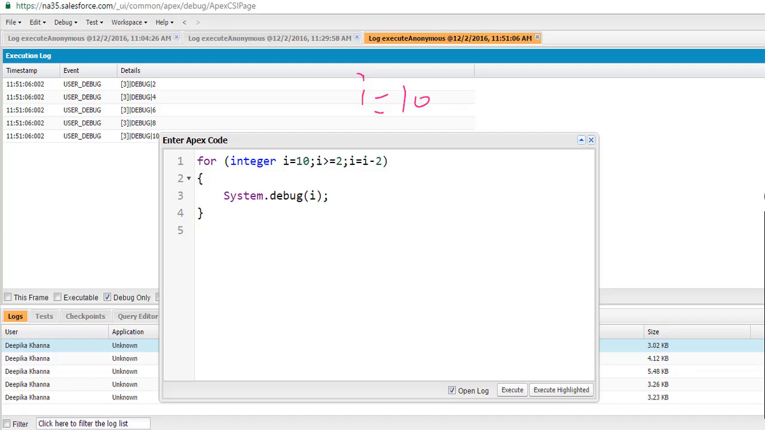Value of I is 10. This is the initialization part. It will only run once. Then the condition would be 10 is greater than or equal to 2. Yes, this is true, right? 10 is greater than 2.